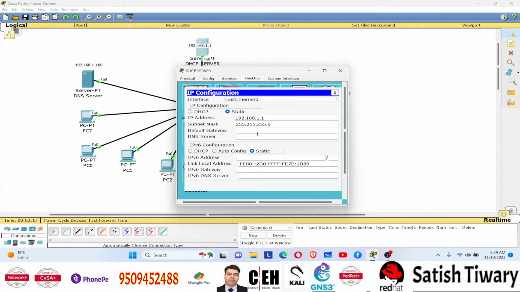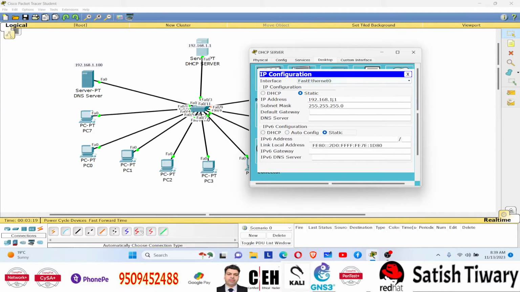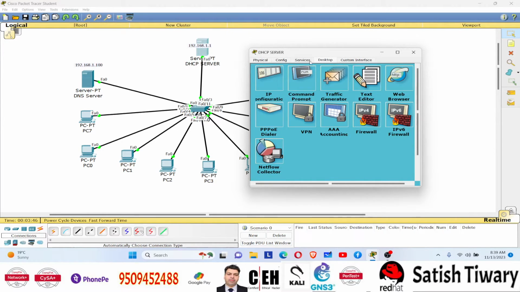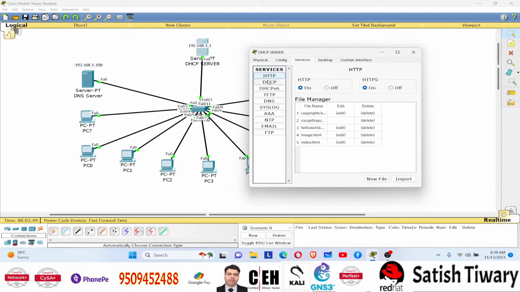You have to manually assign the IP address, so a static IP. You can see the IP address for the DHCP server is 192.168.1.1, with the default subnet mask and no default gateway. A default gateway is involved where there is a router; if there is no router, there is no default gateway. Now the DNS server: what will its IP address be? 192.168.1.100, we have already decided. Give no gateway IP, as I told you.